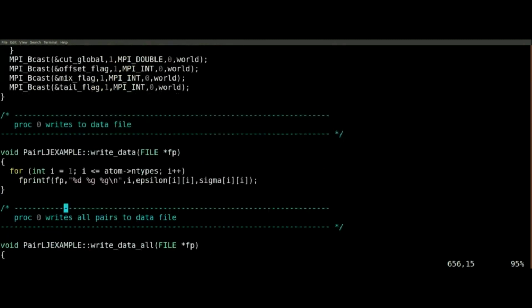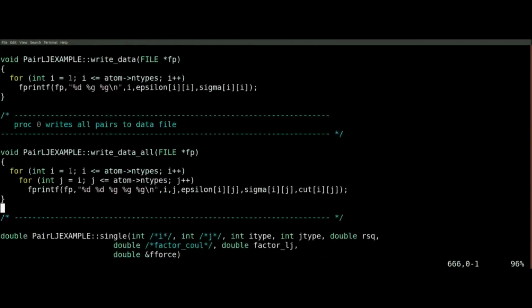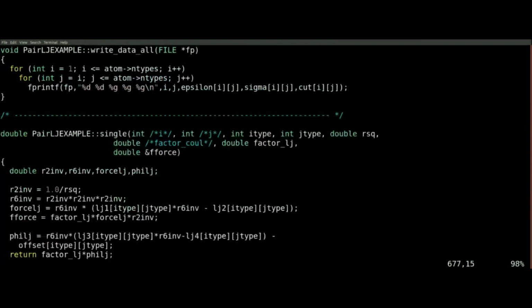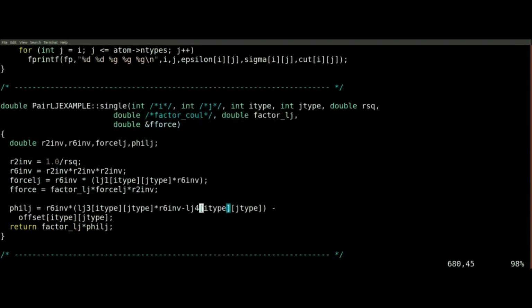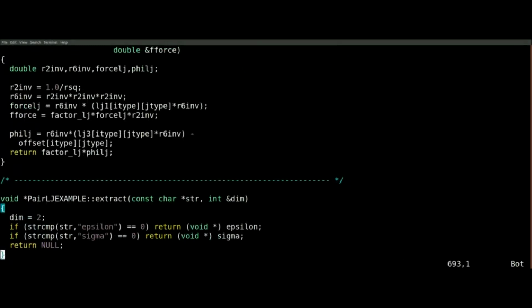More on restart, and then write data is for any dump file or any data file. If you want to just make a data file that's then put in, you can write a data file. And the single is the last bit I need to remove. That goes away. That goes away. And that's us done.